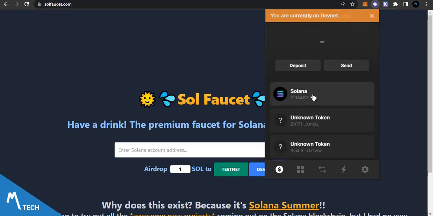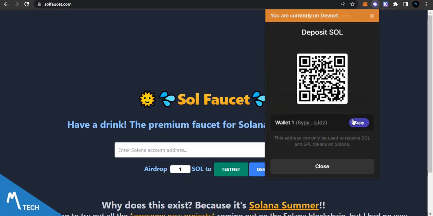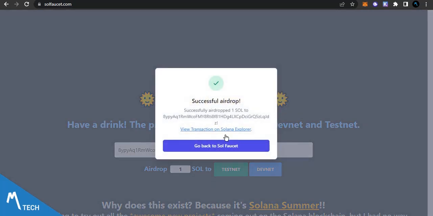All right, so what you're going to do is tap on Solana, and then tap deposit, and copy the address on DevNet. It's going to be the same address as your mainnet, though. Paste it here, and then tap the DevNet, and you're going to receive one SOL. As you can see, successful airdrop.